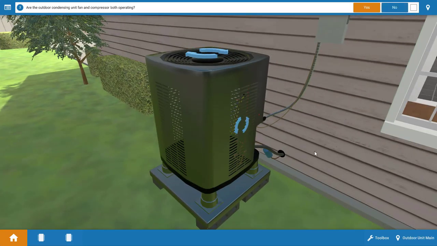When we go to the outdoor unit, we see that both the compressor and the condenser fan motor are operational. Now just a note here, it's possible that without any indoor airflow, you could have a significant frost accumulation on the indoor coil. And this may result in the unit outside cycling off on the low pressure control if it in fact has one. But for now, we know these units are still running. So we're going to click yes.